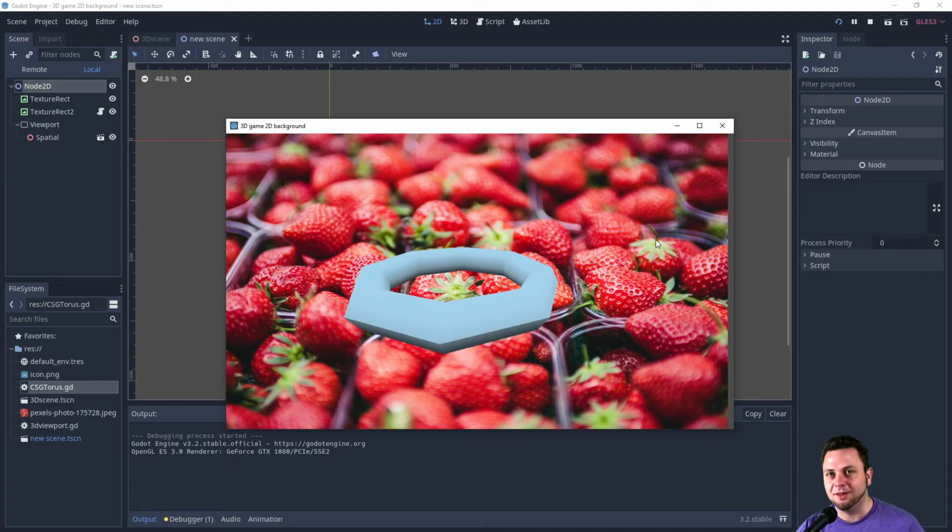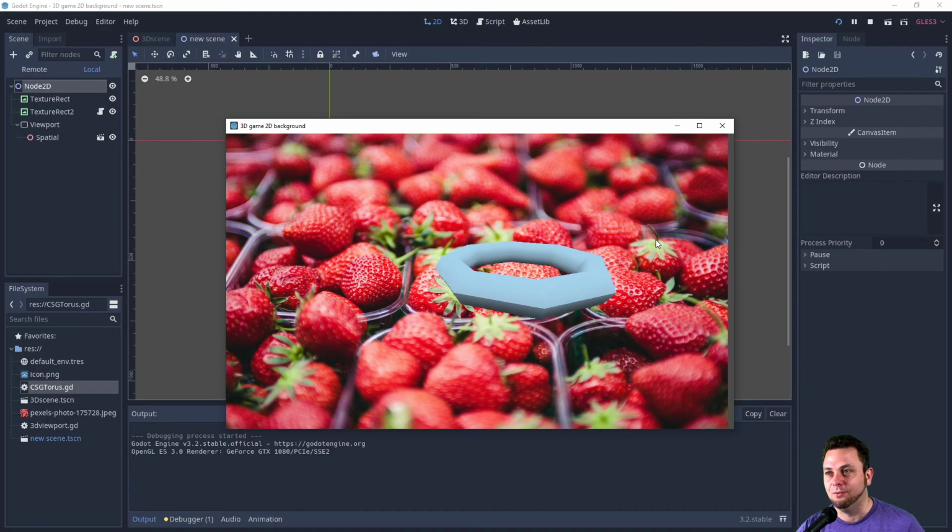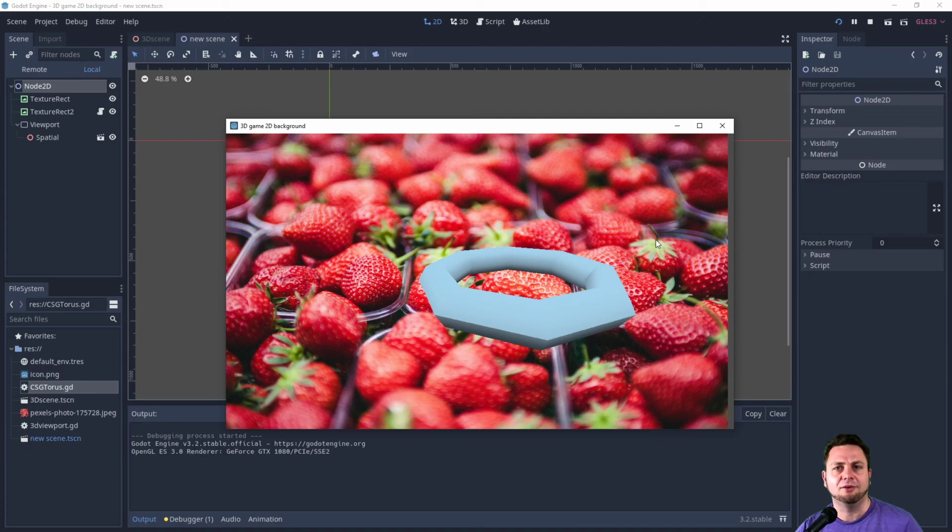There doesn't seem to be something out there saying, here is how you get a 2D background for your 3D scene. So in this case, this is the game that I have, and I wanted a 2D background. And that's how you do it. So it's pretty simple, and enjoy.